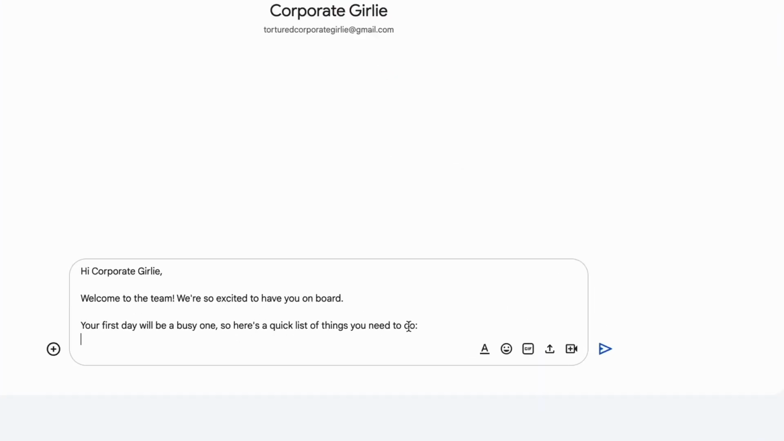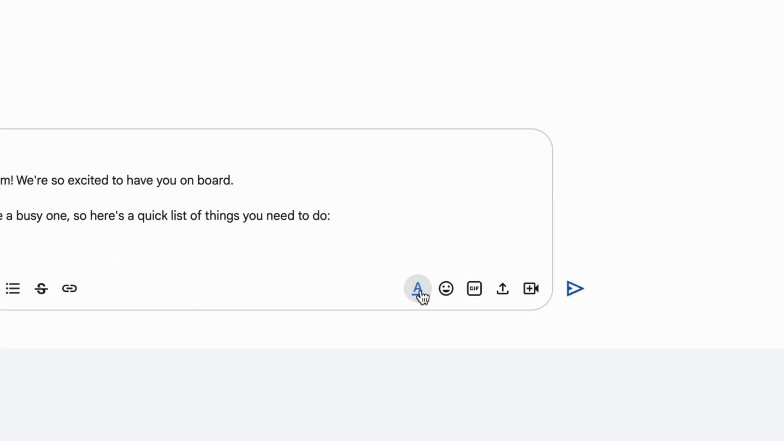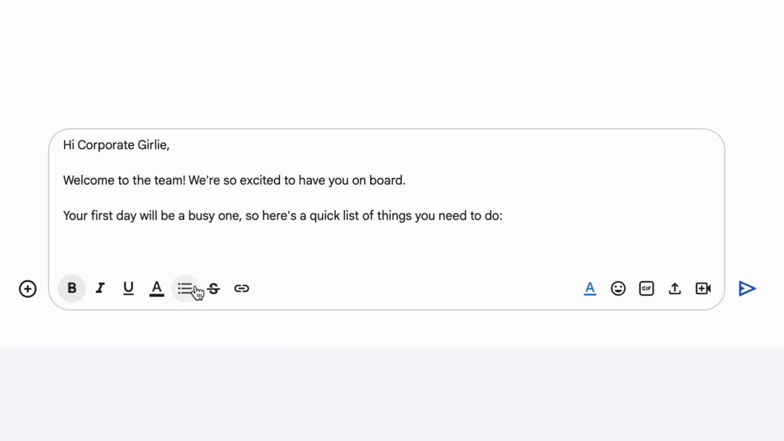Today, we'll show you how to use text formatting in chat. Let's get started. In a full screen chat, click on the underlined A icon. From there, you can format your text. So there you have it. Format your chat in one easy step.